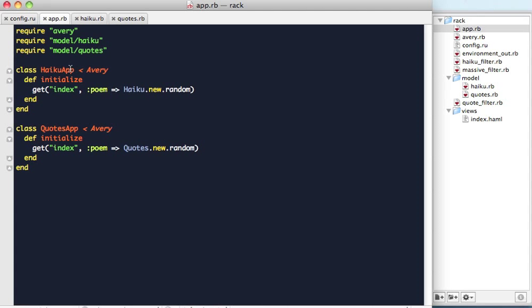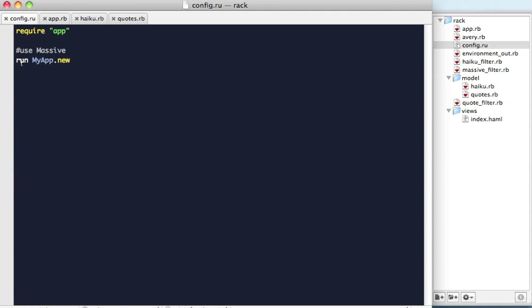What good does this do me? Well, now what I can do is I can actually split things apart inside my config.ru. I don't necessarily need to say run. I can do something a little bit different. I can actually use the map command. So map is something that Builder uses where it'll map a URL to a particular application. Rather than just saying run and use, where use is more like a filter, run just says here's your app. You can use map to actually map a URL to an application.